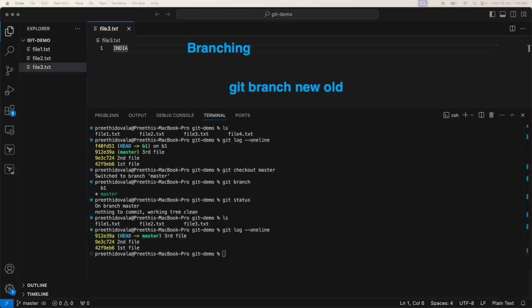File 4, it's not visible. We are on master, right? We are on master branch. We created this file on B1 branch, isn't it? We committed it on B1 branch. So it will be on B1. Now I just switched to master. On master, it wouldn't be there. That's what I'm talking about.